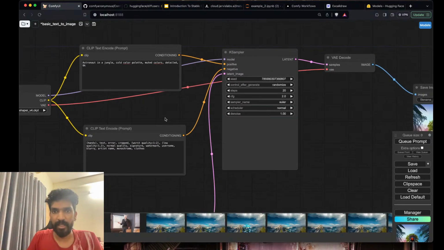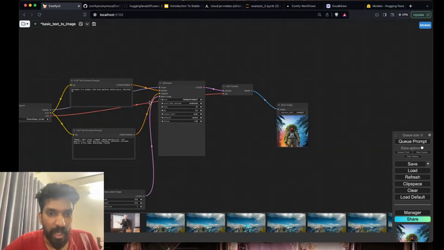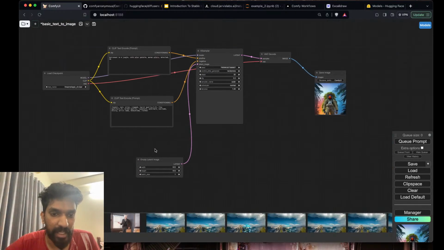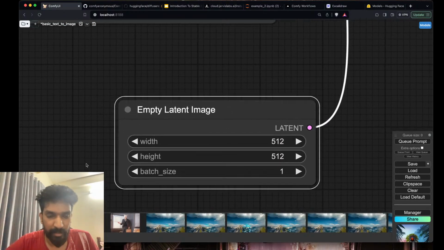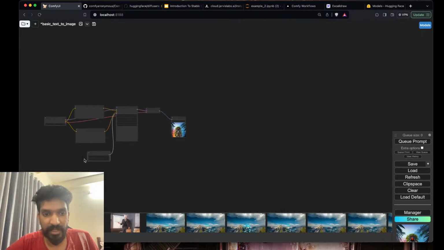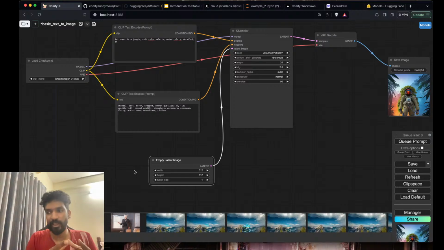And another thing that it takes is something called a latent image. This is interesting because for a text to image, we give it an empty image, which means this image contains just noise, right? Because we are using text to image, and text to image really starts with nothing. So it's just noise that you're starting with, and you're trying to create an image out of it.